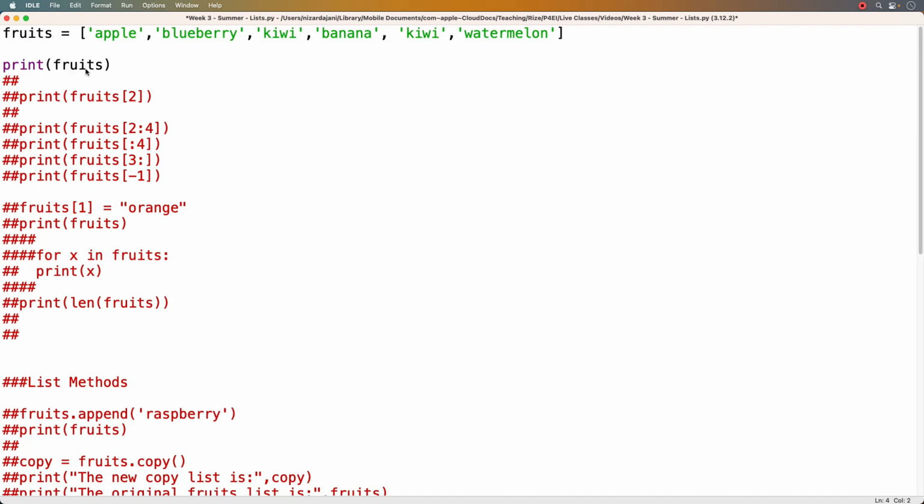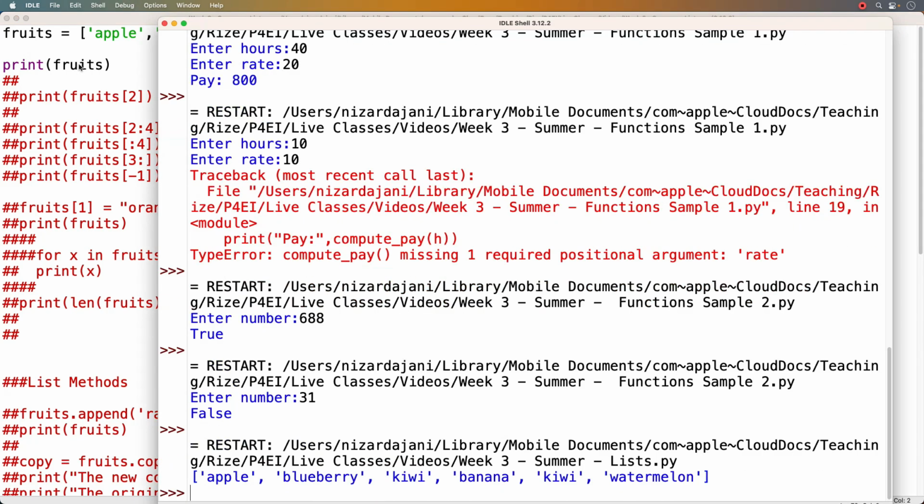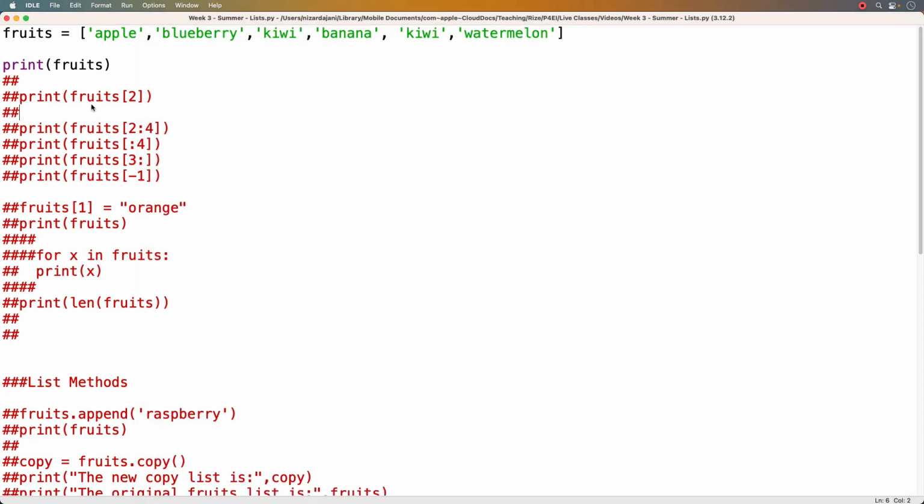Alright, so I'm going to start uncommenting some code just to see what we get back. So here's just a simple print statement. I just want to see what happens when I print fruits, and fruits is a list. So let's print that out and see what happens. I get exactly what the list is, which is just a list of items. Okay, nothing too special here.